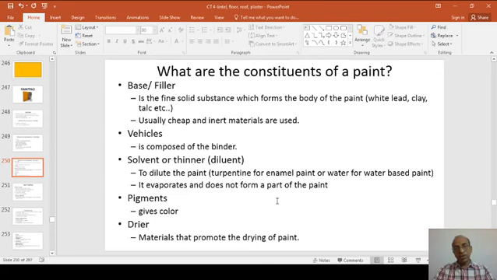What are the constituents of a paint? The base and the filler. The base is the fine solid substance which forms the body of the paint, like white lead, clay, talc, etc. It is usually cheap, and inert materials are used for this. And vehicles, it is composed of the binder, solvent or thinner. The thinner is used to dilute the paint, like turpentine is used to dilute the enamel paint and water is used to dilute the water based paint. It evaporates and does not form a part of the paint. Pigments give color to the paint, and dryers are the materials that promote the drying of the paint.